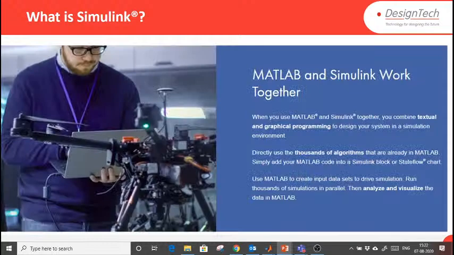MATLAB and Simulink work together. When you use MATLAB and Simulink together, you combine textual and graphical programming. There is an option in Simulink: if you don't want to use blocks, whatever input you have from Simulink, you can write MATLAB code for that. You can use the MATLAB Function block or some other blocks to write MATLAB code also.